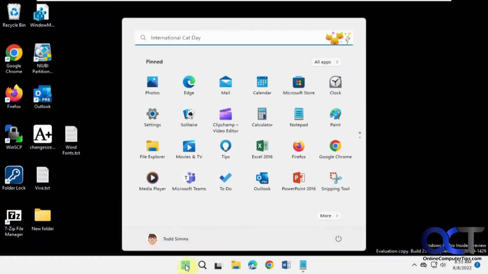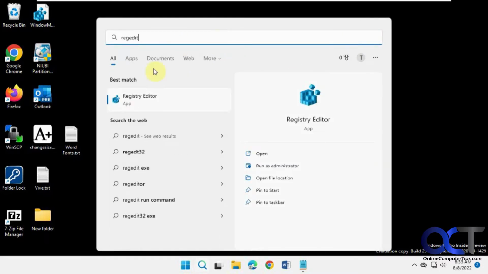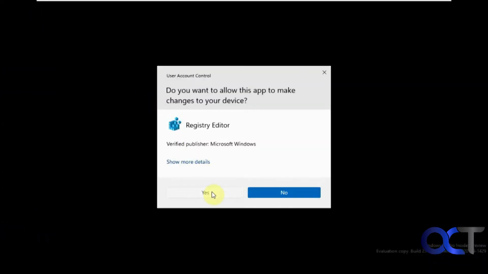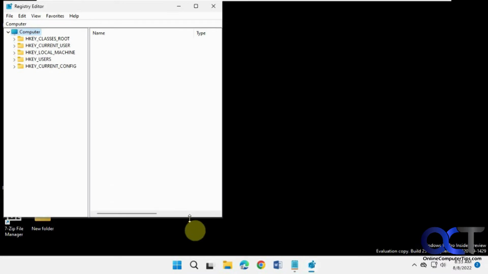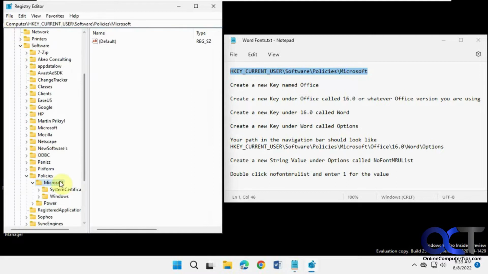So first thing you need to do, click on Start, do a search for Regedit, and then you could open that. And then what you want to do, got a little cheat sheet here, you want to browse to this location here. Easiest way is just to copy and paste this from the description. Press Enter, it'll take you right there.